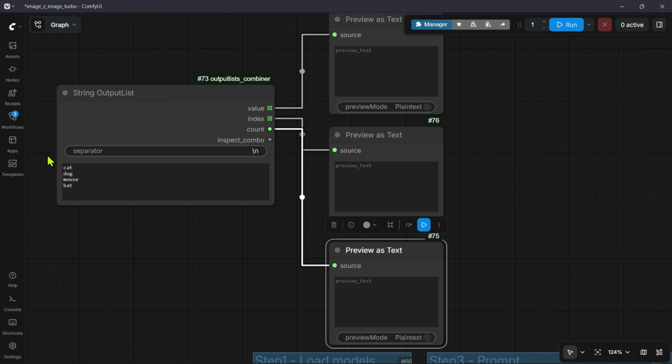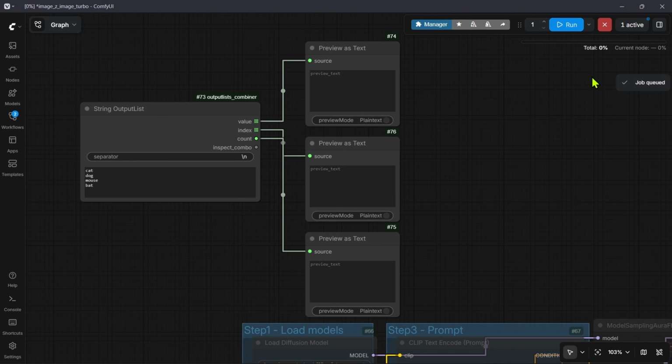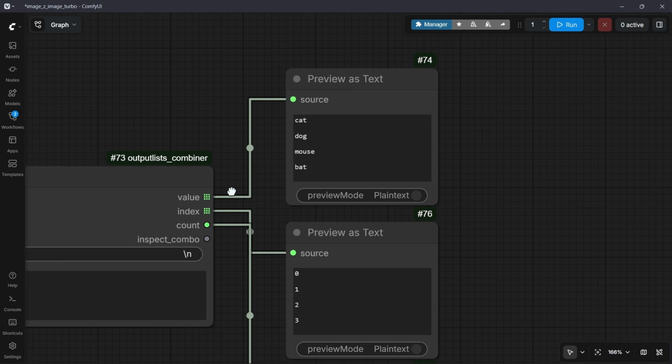Okay, so remember I have 4 things in here separated by a new line, and my separator is new line. Let's click on the prompt. Now it's completed. Now you can see what's happening.